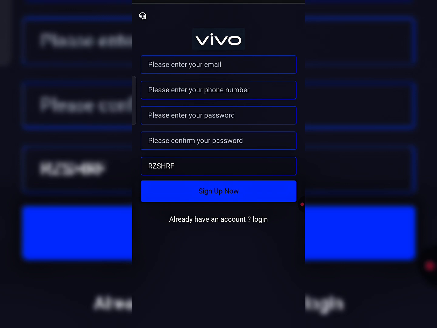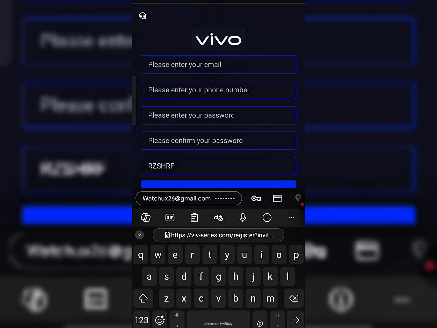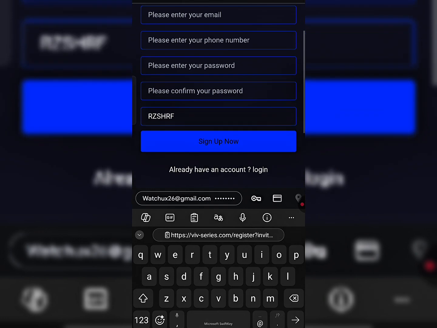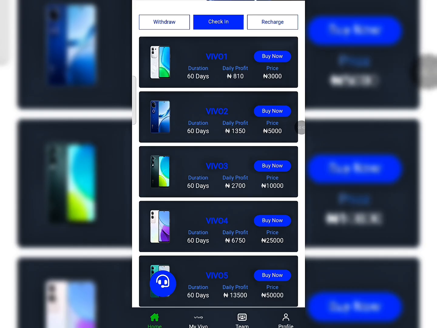So once you click the link in my comment section or description area, all you have to do is click the link and it will bring you here. Then once it brings you here, you put your email, your phone number, your password, and click sign up now. You understand? Once you sign up, it will bring you here.